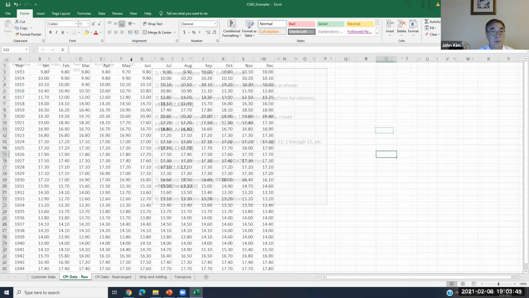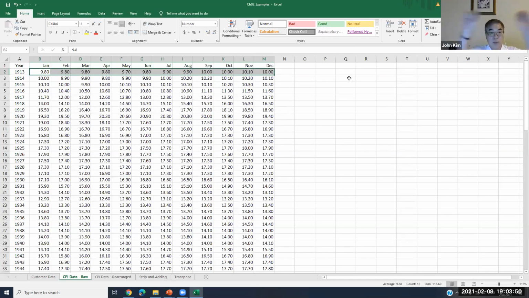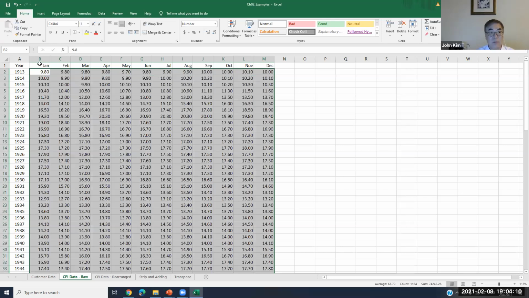First, I specify the first row of only data, and then using Shift Control down arrow key, specify all the data like this. Only number data, not the column names or row names. So only numbers.